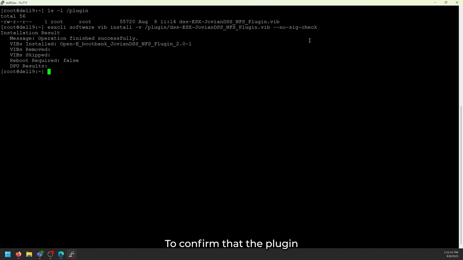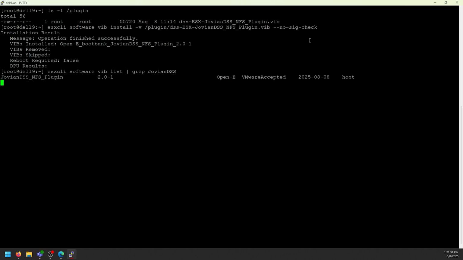To confirm that the plugin was installed correctly, run the following command. For instructions on removing or updating the plugin, refer to the same knowledge base article mentioned earlier.